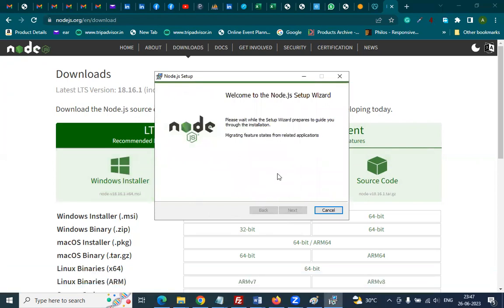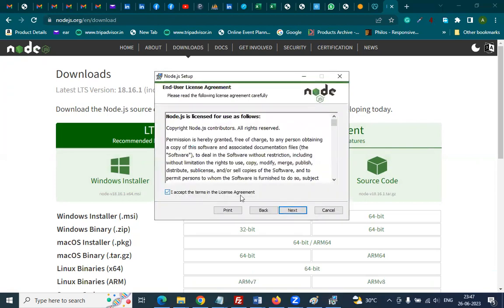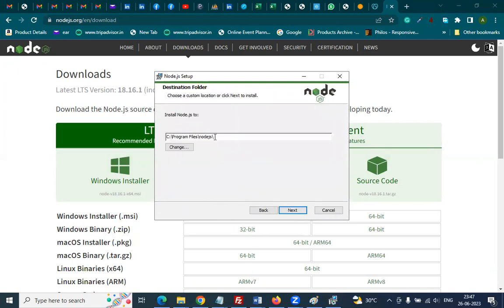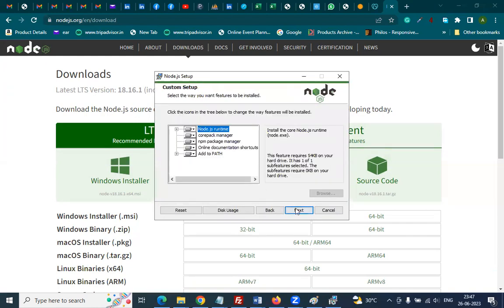You just have to move on with the next button. Click on next, accept the terms and conditions, move on to next. There's the folder where it will be installed. You should copy this because this will be required to set up the path once it is installed. It is C Program Files, Node.js, where it is getting installed by default. Then I'll move on to next.